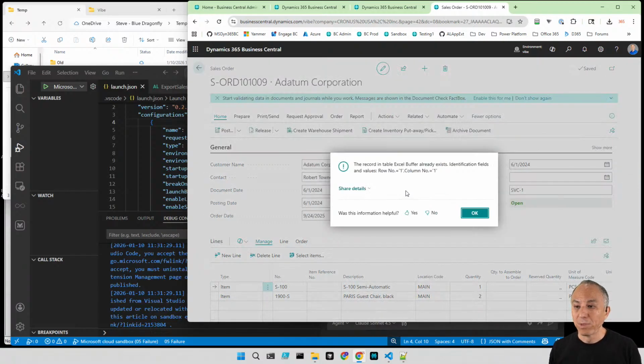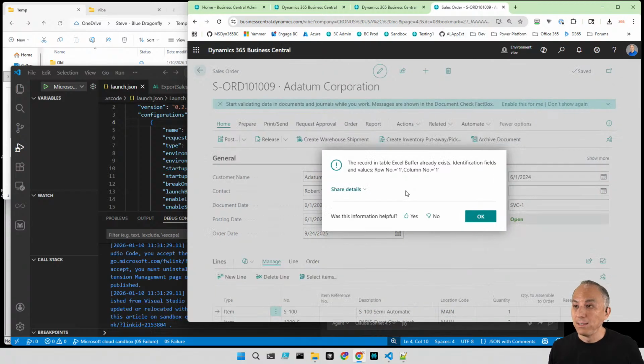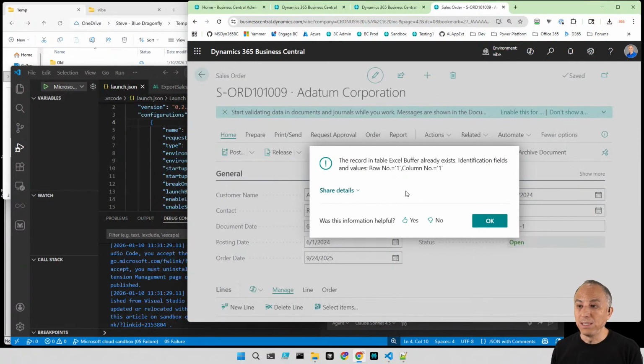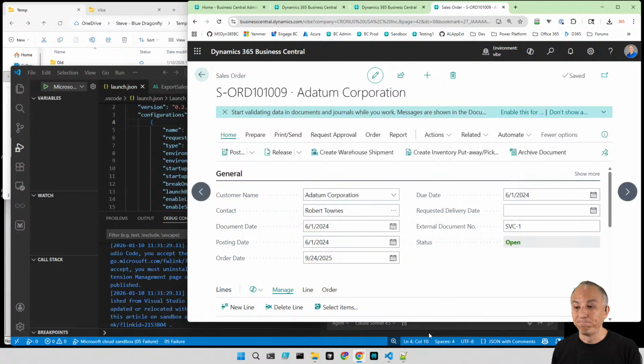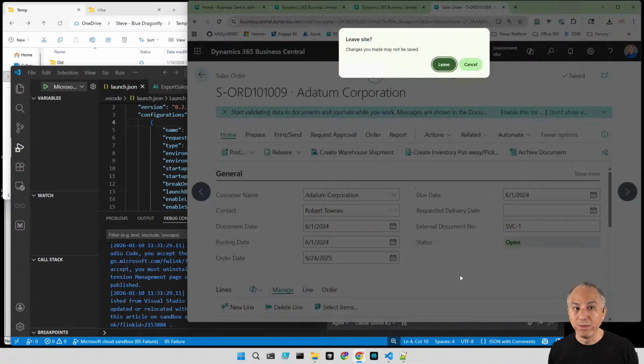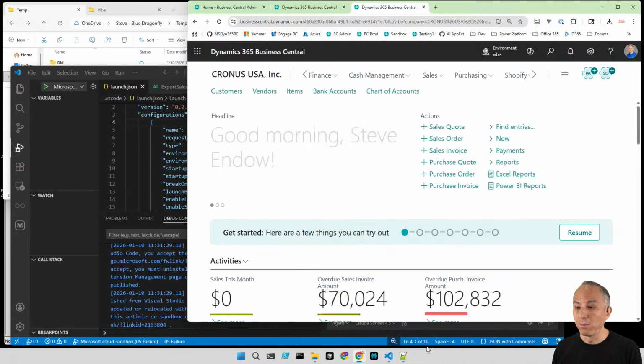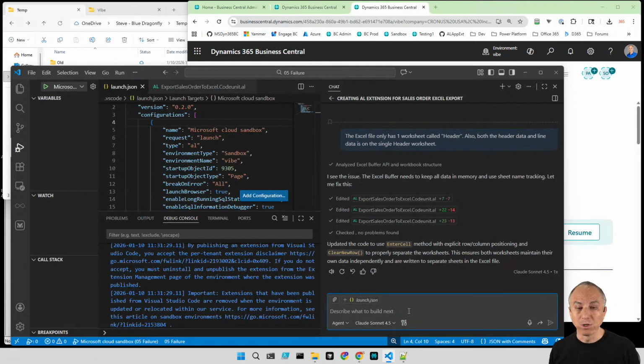Look at that. The record in table, Excel buffer already exists. Identification fields and values, row 1, column 1. I don't know what that means. I'm going to copy their details, click OK. Okay, clearly that approach did not work. So I'm going to exit. Let's go back to Copilot.